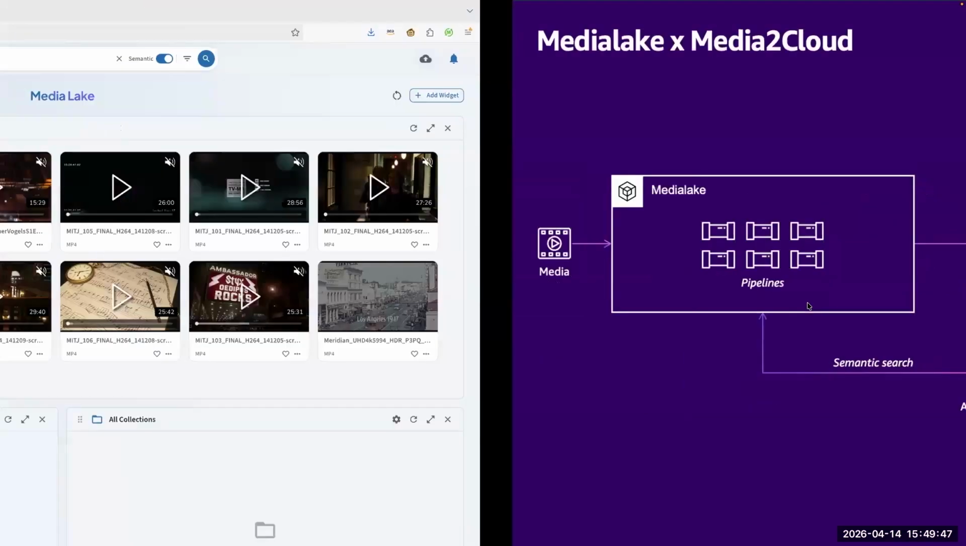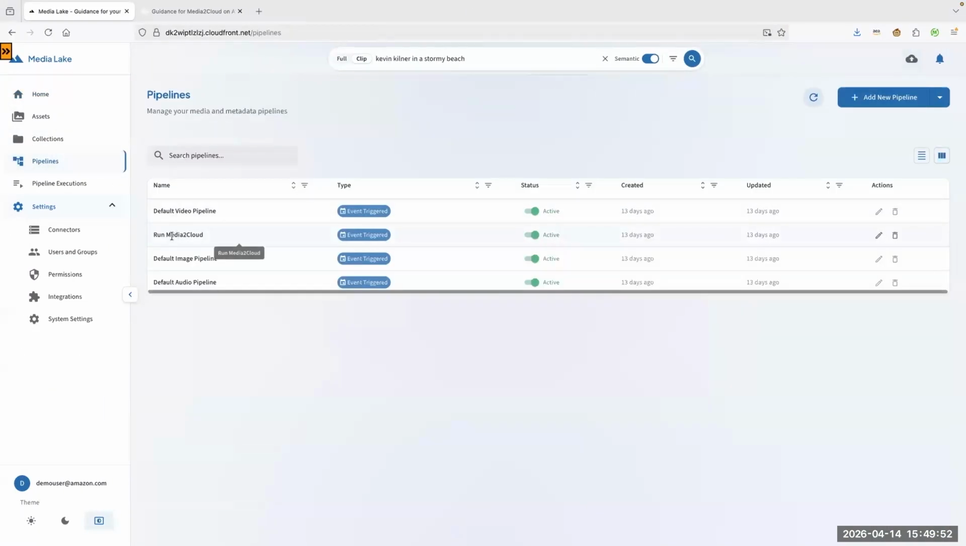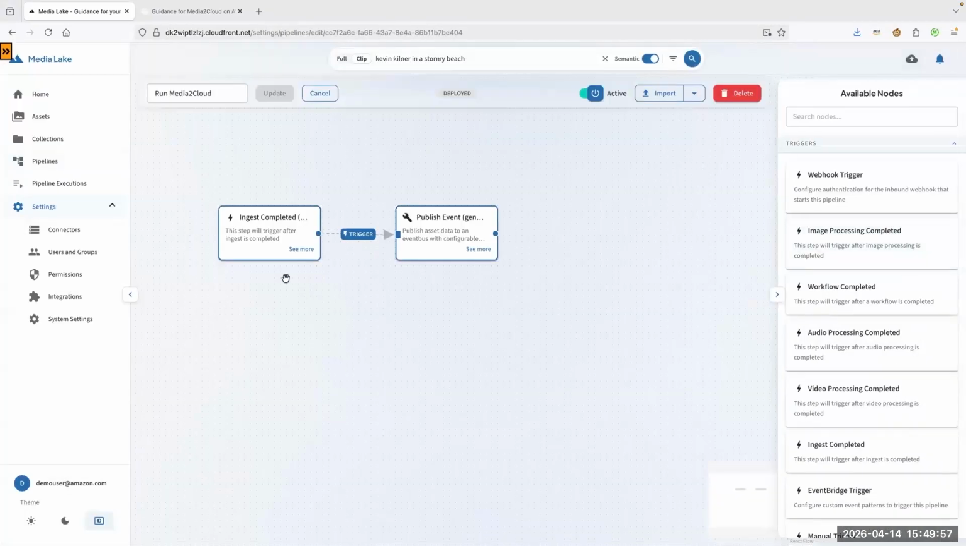So how does it look? Here we have a Media Lake interface, and we have a pipeline configuration for Media2Cloud solution. As you may see, it is pretty straightforward. So we have this ingest part where once the media assets are pushed into Media Lake, it will then be copied into Media2Cloud S3 ingestion bucket. And then it will trigger the Media2Cloud job. And once everything is generated, it will publish events and publish the embeddings into OpenSearch service.